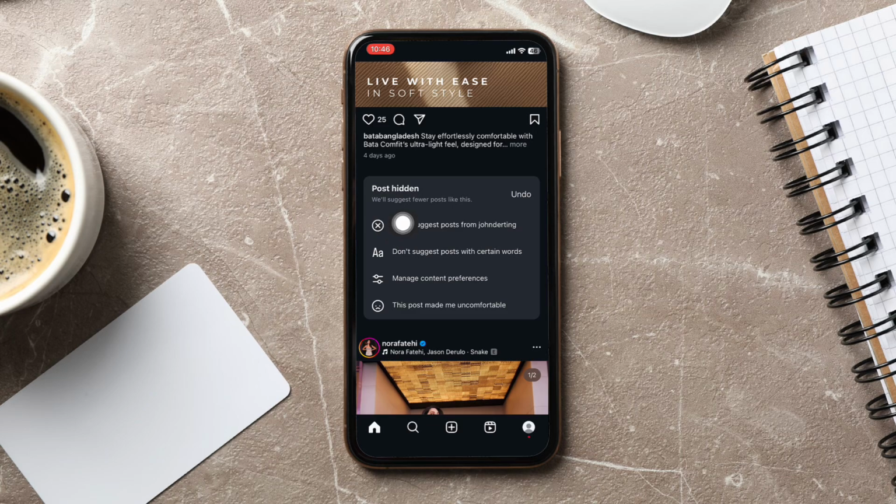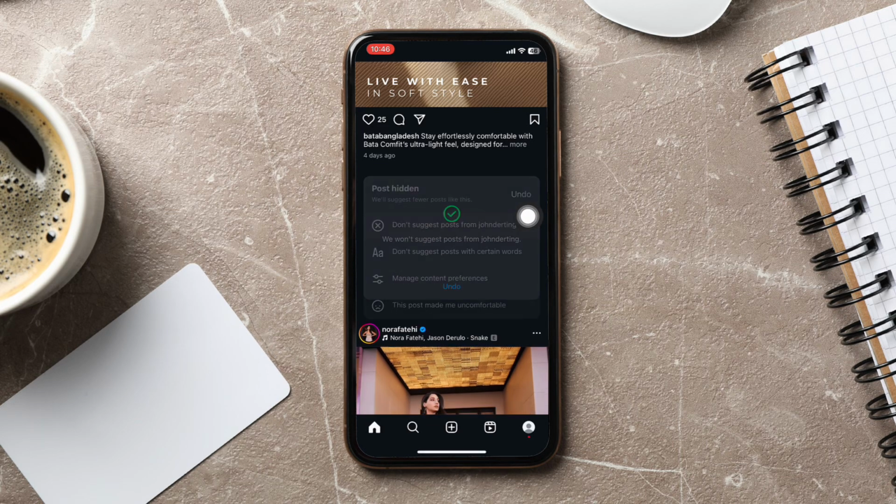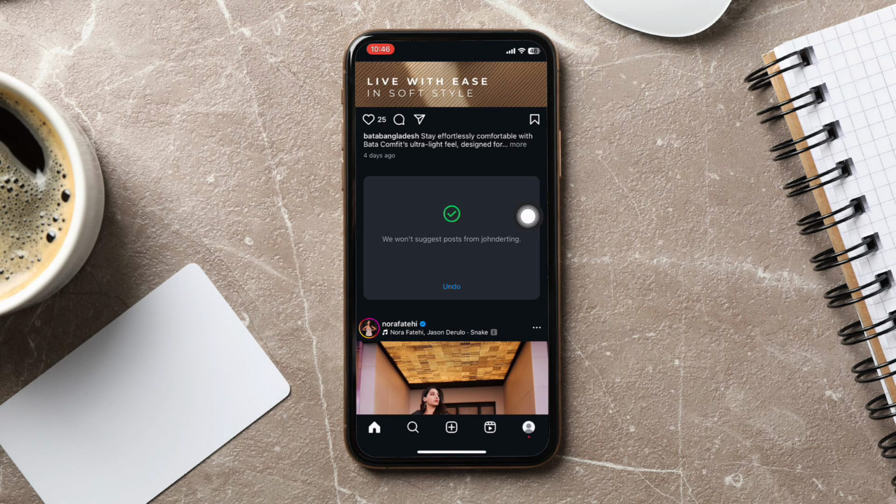Then, tap on the option right here saying Don't Suggest Posts and then the name of the account. After that, the post will be removed from your newsfeed and you will get to see less posts similar to this. Alternatively, you can snooze suggested posts directly from your feed.